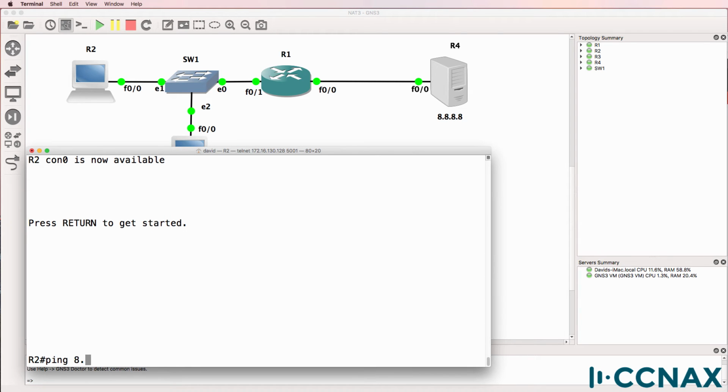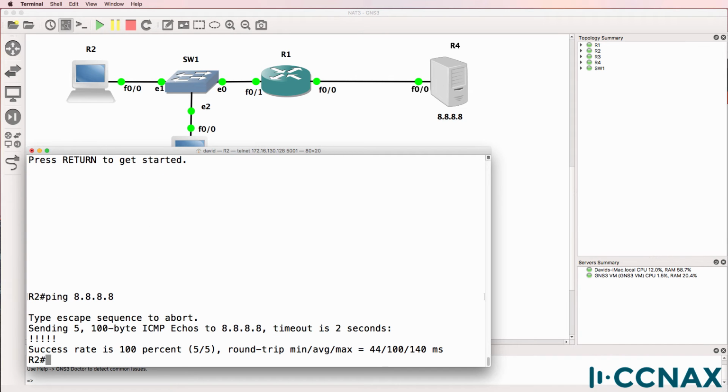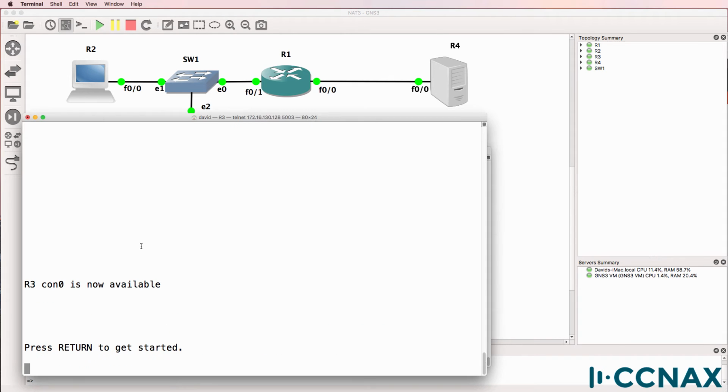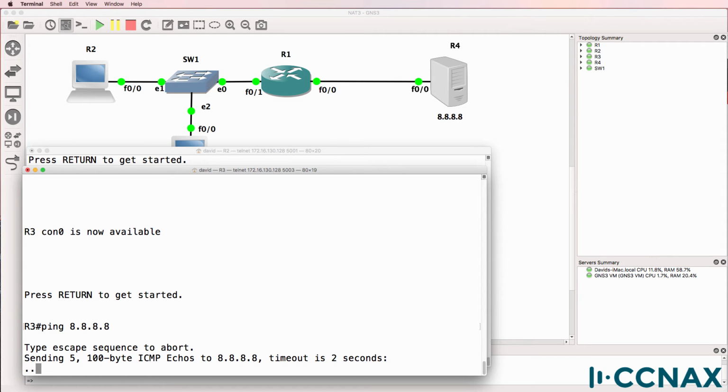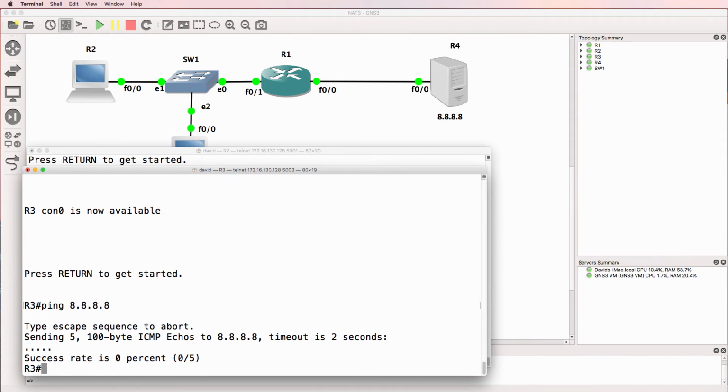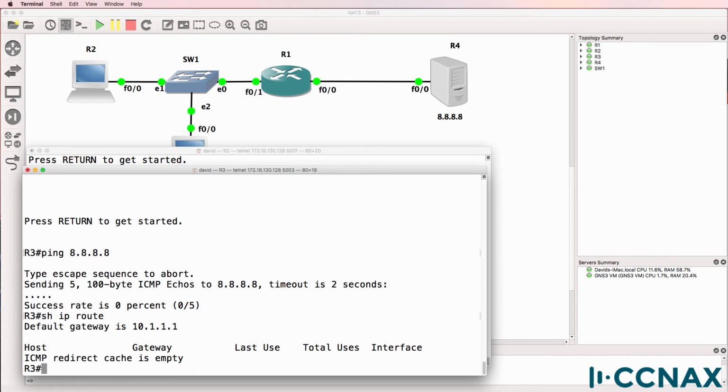Can router 1 ping the DNS server? So router 4 pretending to be the Google DNS server? Yes, it can. What about router 3? Doesn't look like it's able to ping. Let's investigate. So show IP route. We can see that IP routing is disabled on this router, but its default gateway is configured as 10.1.1.1.